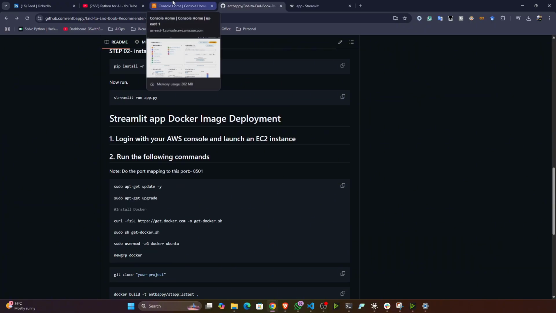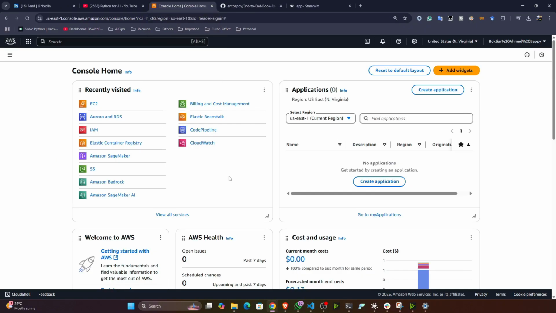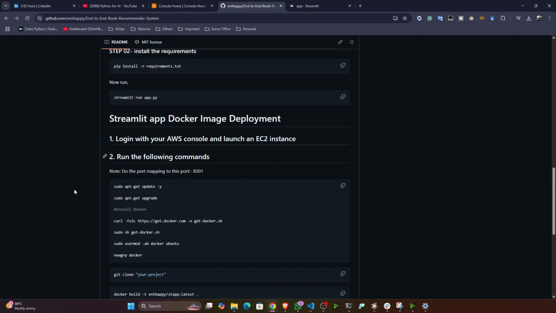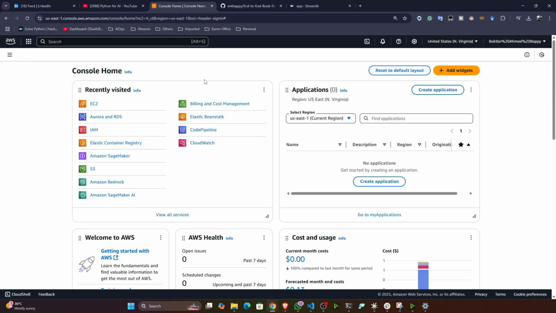So guys, I think you have an AWS account, you can open it up. If you don't have one, you can create your AWS account. So this is my AWS account. First of all, log in with your AWS console and launch the EC2 instance. So let's launch the EC2 instance.